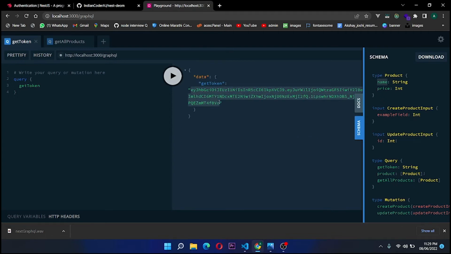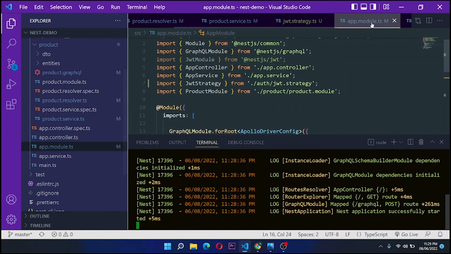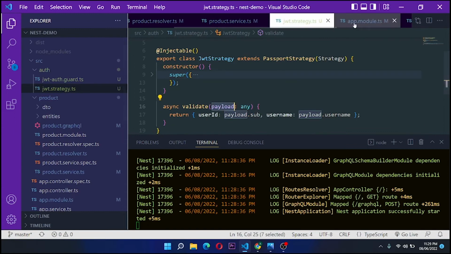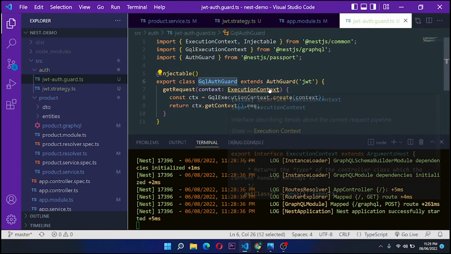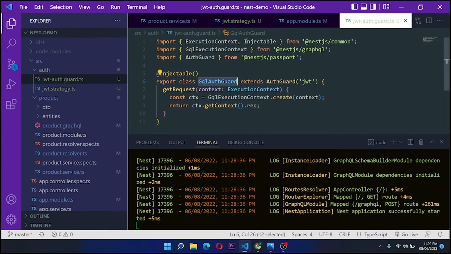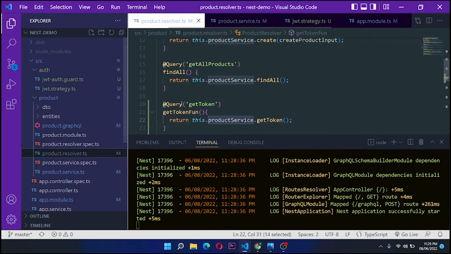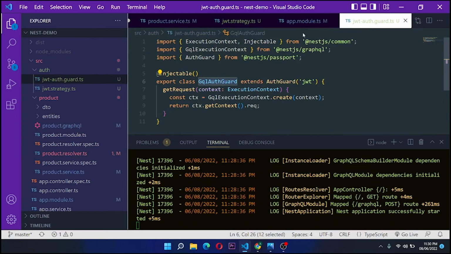Okay, so we have generated one JWT token, and in the code we have to import that auth guard. Okay, so this is the JWT guard. This is the JWT strategy, and for the strategy we have a guard. So we have to import this GraphQL auth guard. Okay, so first we'll go to the resolver. In the resolver we will add @UseGuard, and in this guard we have to add the GraphQL auth guard.